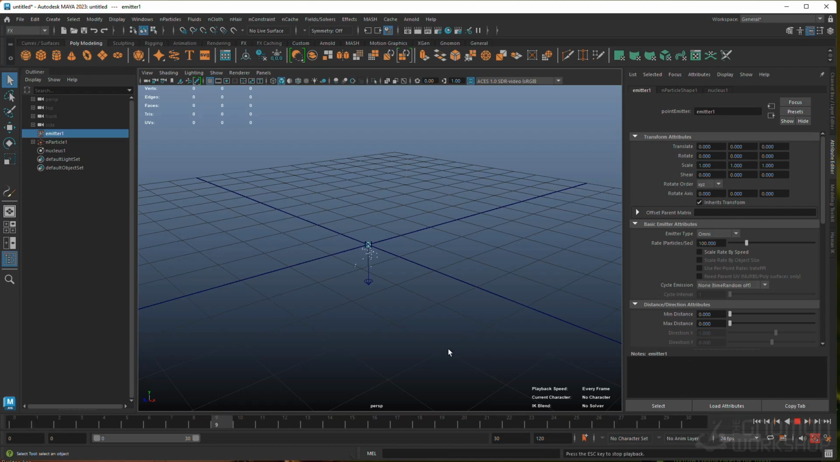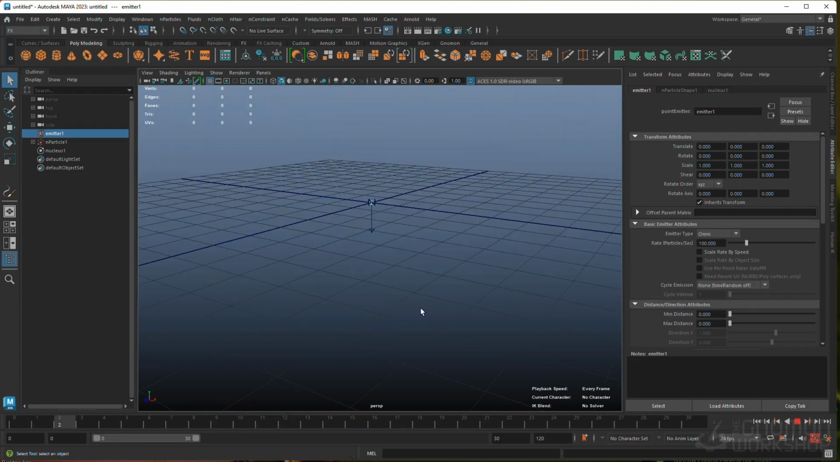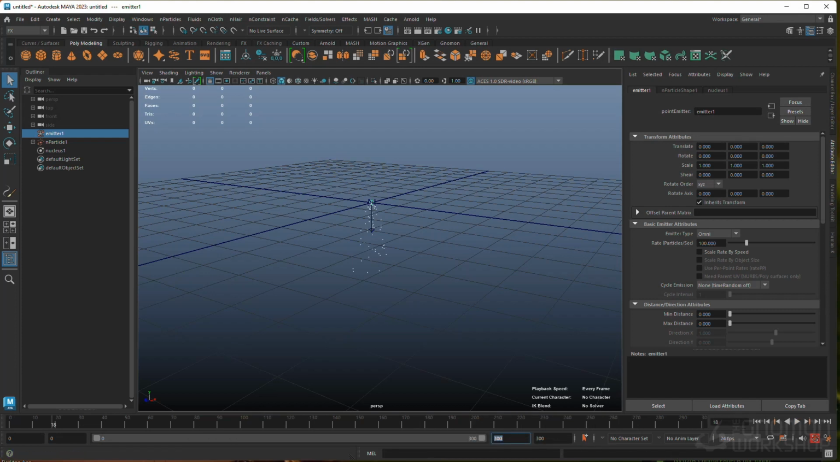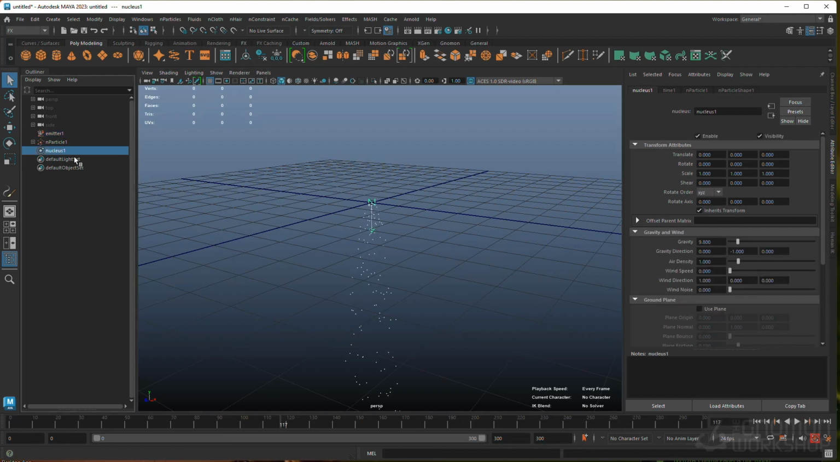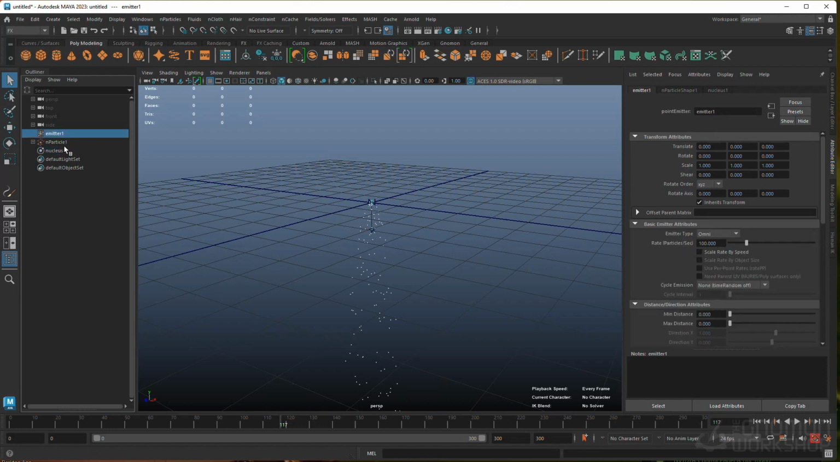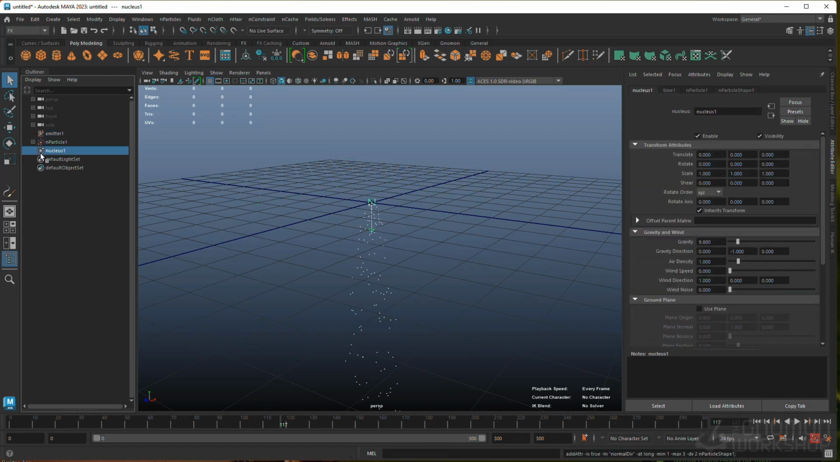So if I press play, we can see there's particles coming out and they're kind of falling. So I'm going to stop this and let's set the timeline to like 300. And then take a look at the nodes here in the outliner. So we have the emitter node, the particles themselves, and then nucleus. So nucleus is the overall dynamic system. This controls things like gravity, how the other dynamic systems interact with each other, and stuff like that. You can actually have more than one nucleus node in a scene if you really need it, but most of the time you're going to just have the one nucleus node.